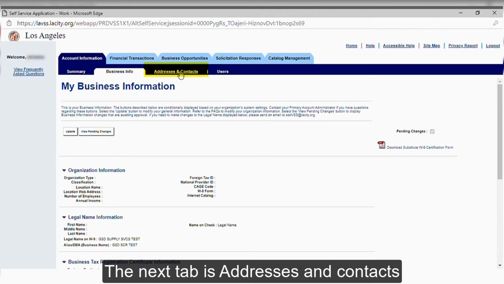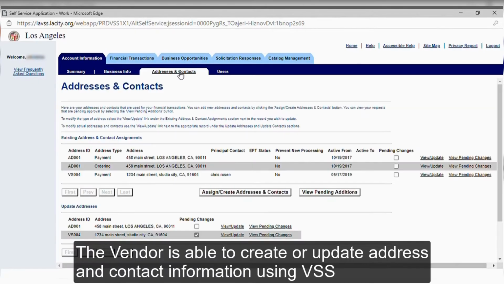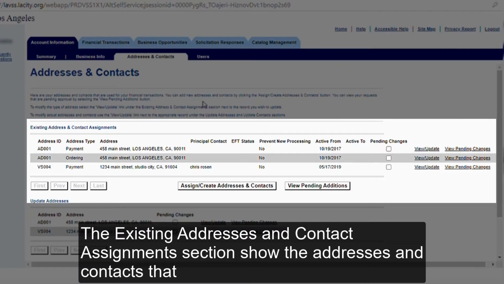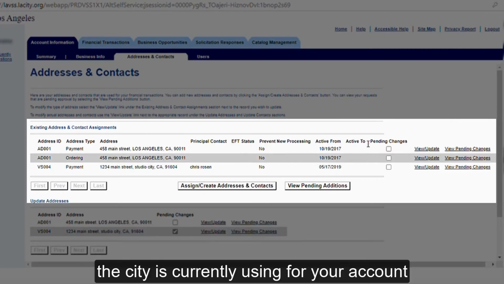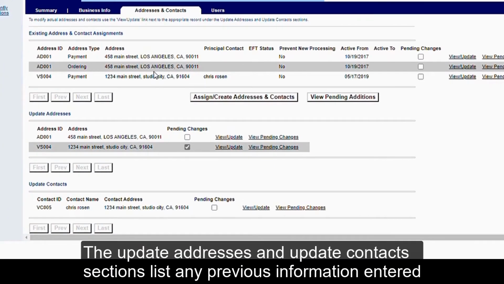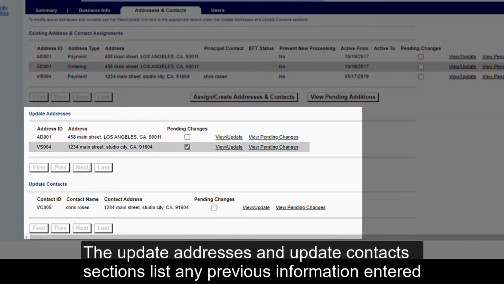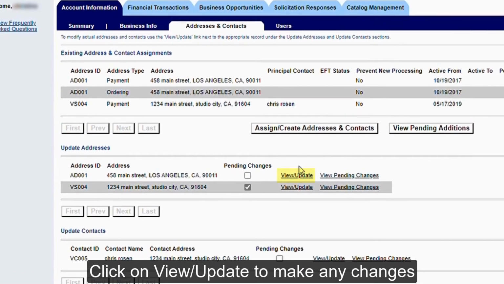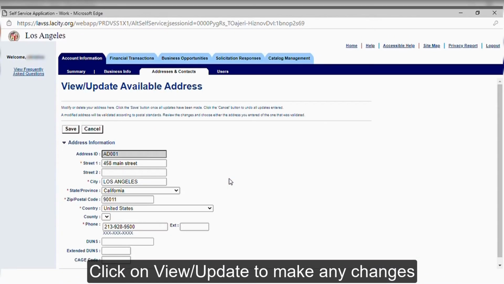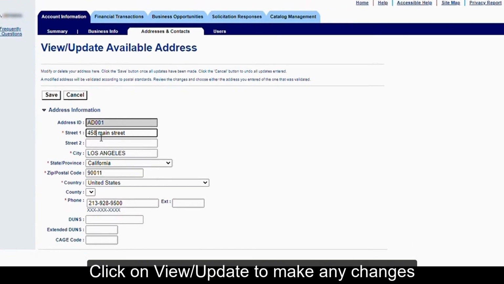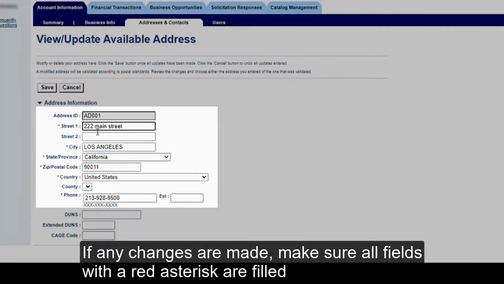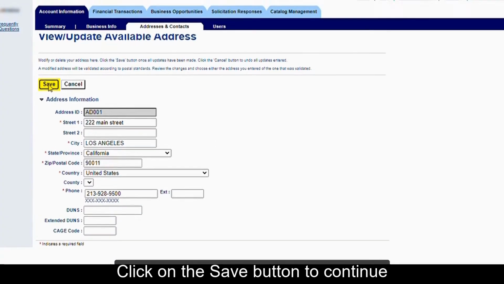The next tab is Addresses and Contacts. The vendor is able to create or update address and contact information using VSS. The existing addresses and contact assignments section show the addresses and contacts that the city is currently using for your account. The Update Addresses and Update Contacts sections list any previous information entered. Click on View/Update to make any changes. If any changes are made, make sure all fields with a red asterisk are filled. Click on the Save button to continue.